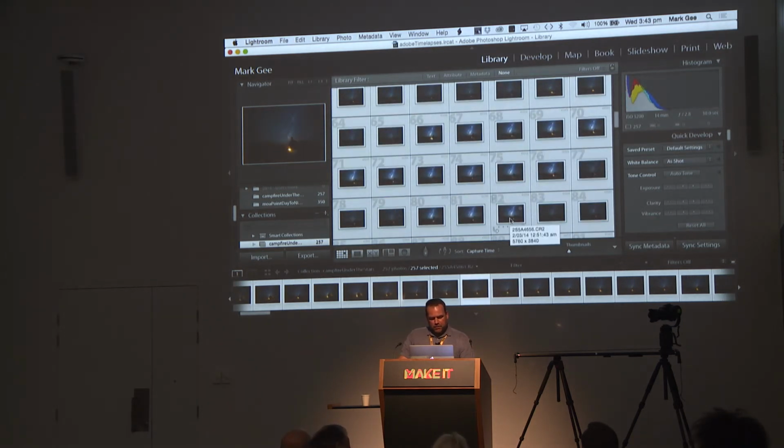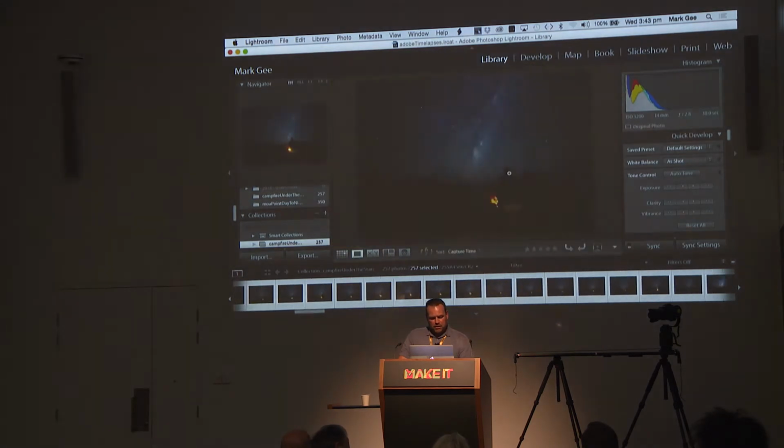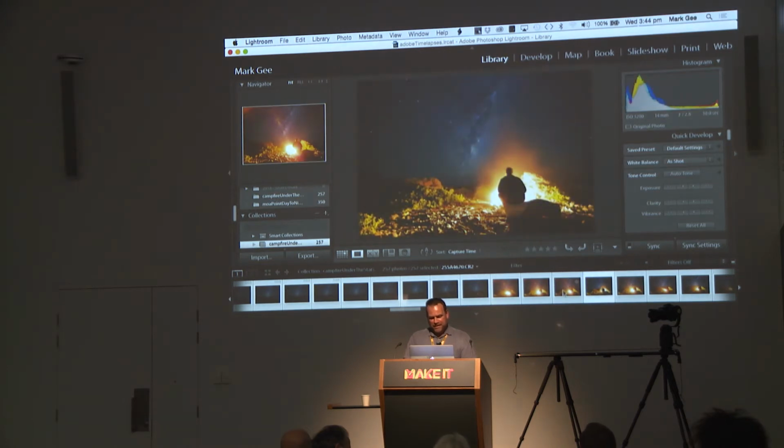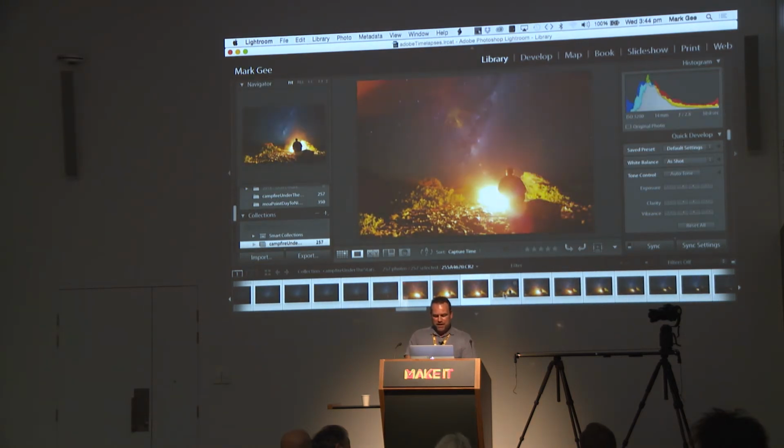And it's around 257 frames long. It was probably about a 3-hour time-lapse. But as you can see, it's me by the fire. And a lot of people, me by the bushfire here, it seems. And a lot of people sort of question me because they always wonder how can you expose the fire correctly versus the night sky. Like these are obviously all single exposures.